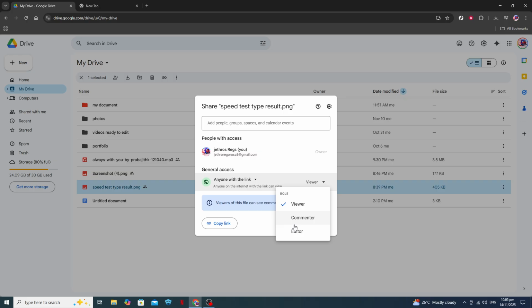The default option is Editor, which allows recipients to do anything you can do, including sharing the folder further. However, if you want to maintain a little more control, you can change their role to Viewer or Commenter. Viewer allows them only to see the content, while Commenter lets them add comments without making changes.